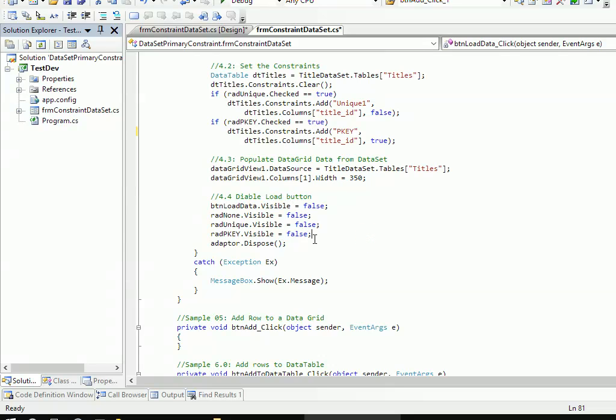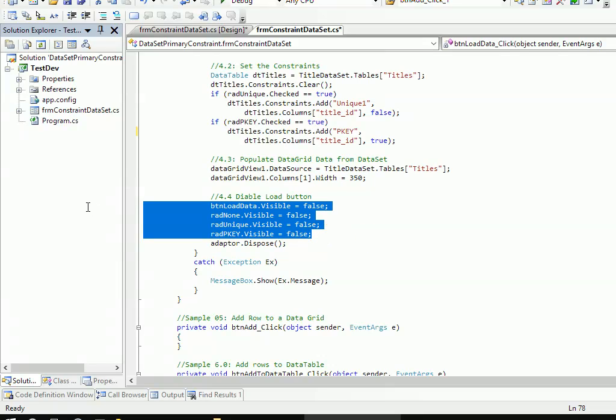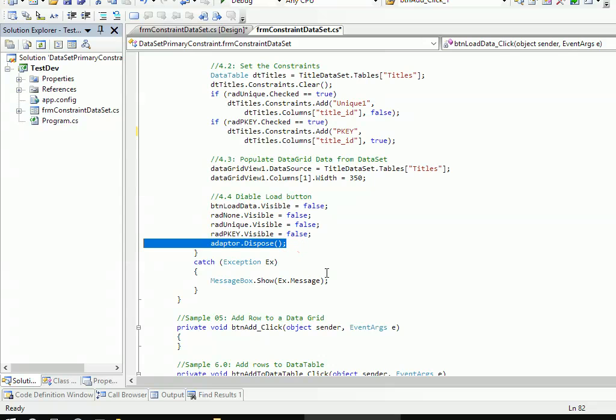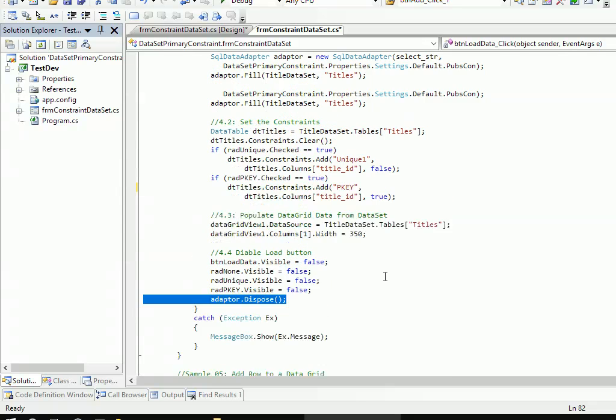After that, I am setting the visibility property to false for the UI controls like the load data button and the 3 radio buttons. Finally, I'm calling dispose on the adapter. That's all here.